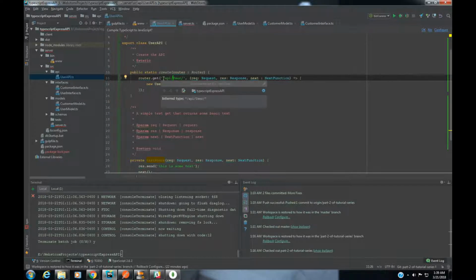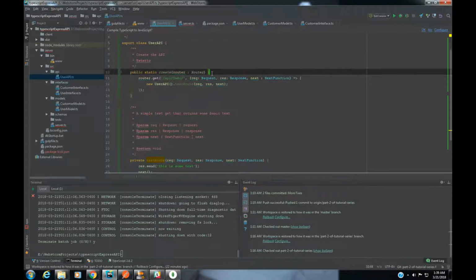So in this case, I can just do /API/user. And all this does is it just says http://localhost:8080/API/user. And that's more or less what we're getting. We just get to shorthand it right here. The second argument is an arrow function, and this is going to take our request, our response, and our next function. Here's where we're going to start passing some things around.